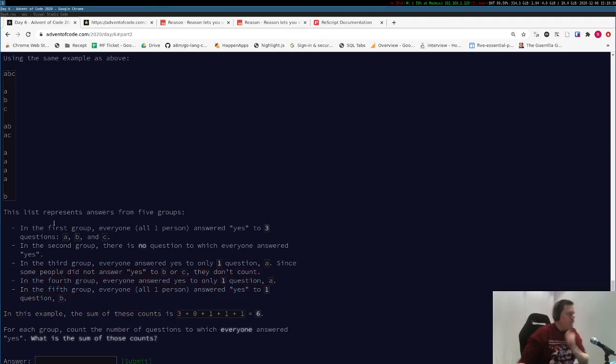So I guess what we wanted to do is count, for each line in each group. So this is a group. This is a group. This is a group. This is a group over here. This is a group. This is a group. So for every group, we want to count the letters that exist on all lines.